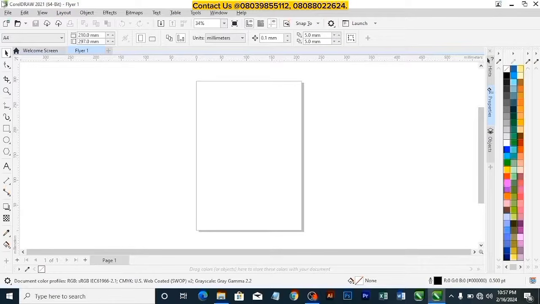So the first bar here is called the title bar. This bar, of course, shows the name of the software itself, that is CorelDRAW, and it will show the title of your document. Flyer 1, this is what we named our document, and if this file is already saved, it will even show the folder in which the file is located.